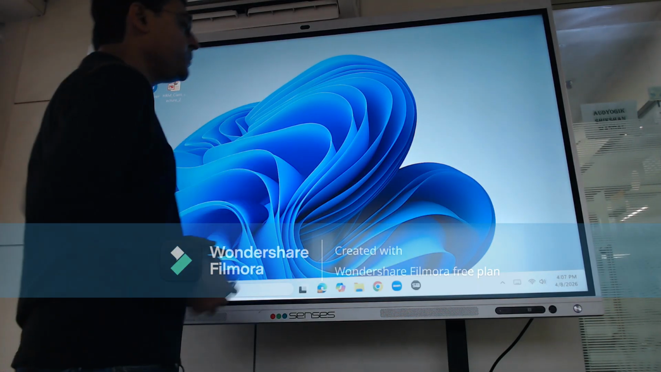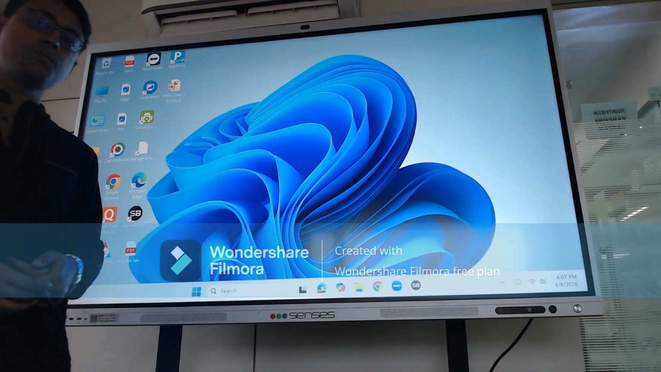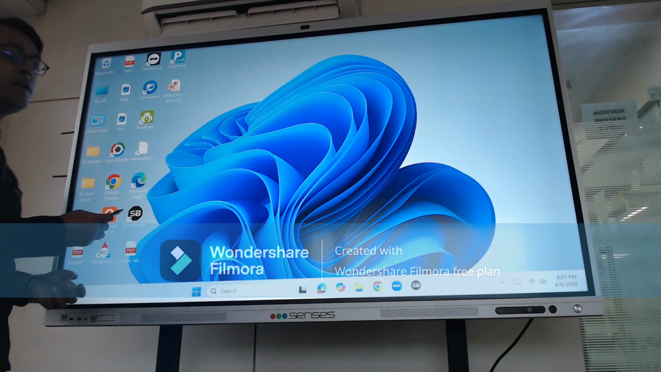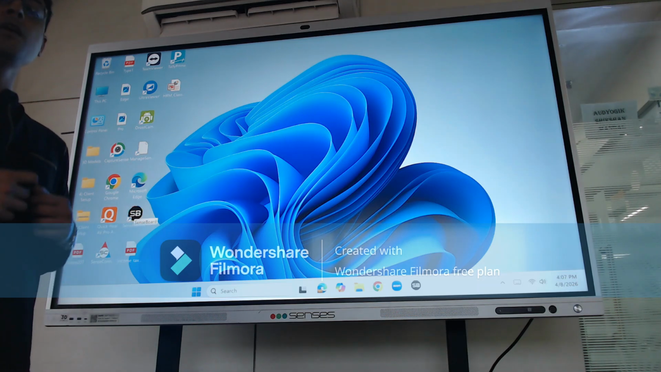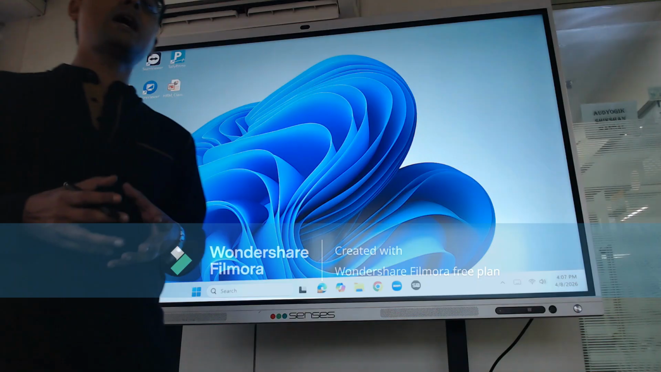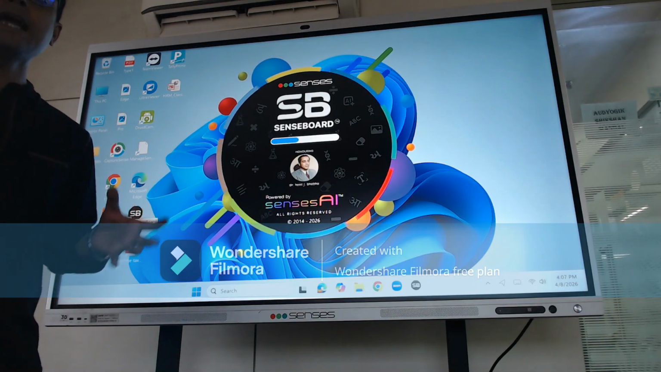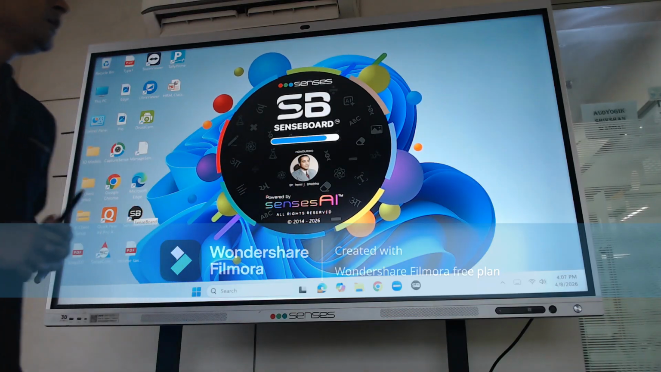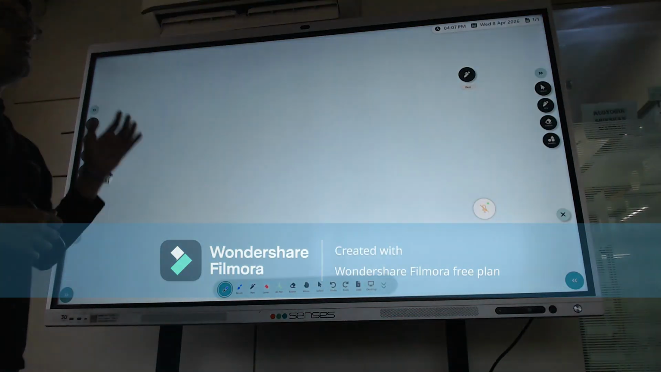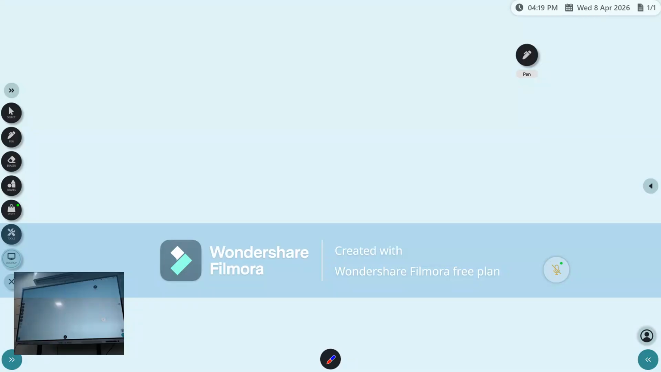Now mostly you will be using the writing software that we have, which is called the SenseBoard software. The SenseBoard software looks like this. Once you double tap on it, the SenseBoard software will open. During the class, the teachers will mostly be using the SenseBoard software for writing and different AI features and everything. I will go through all those features. Once it loads, this will be your background, correct? So this is your SenseBoard software, right?